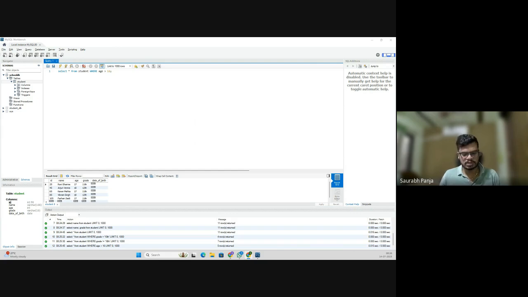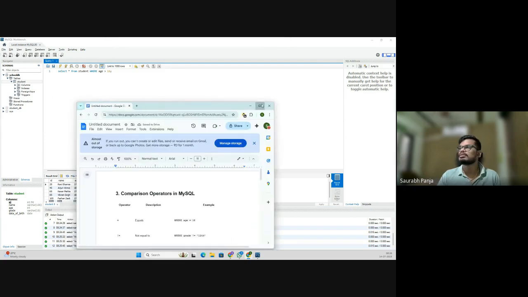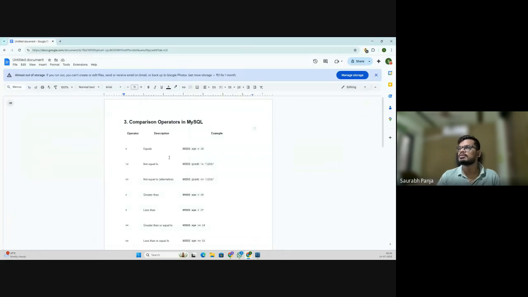Just copy, paste from the docs and share it here. Now, what are the operations we can perform on where? So that we will check here. What are the operations that we can perform?